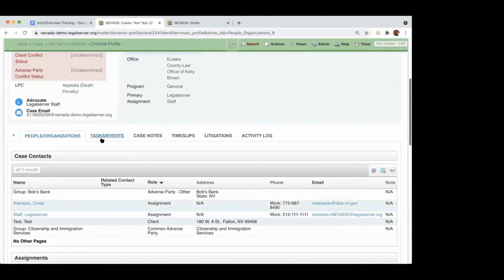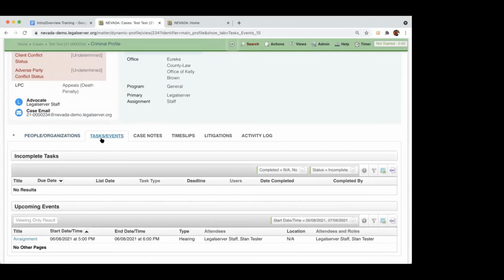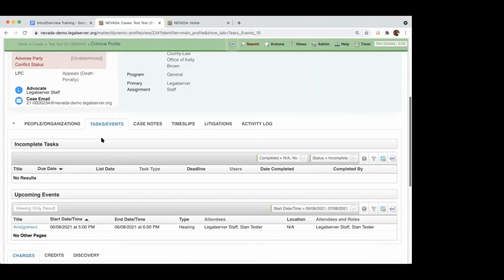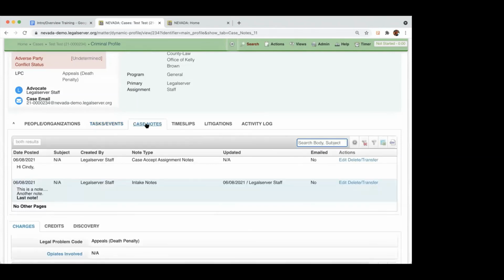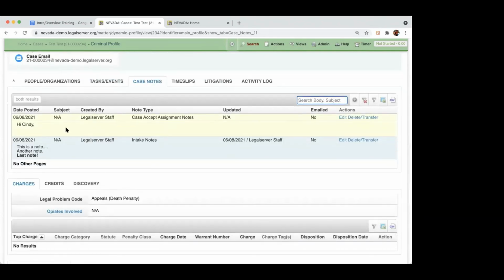So your case profile is made up of these tabs and then fields or lists under those tabs to show you the actual data. And of course, our case notes, we have our 2 notes from intake, my actual intake notes. And then also that note that I started to write to Cindy when we were assigning the case as well.